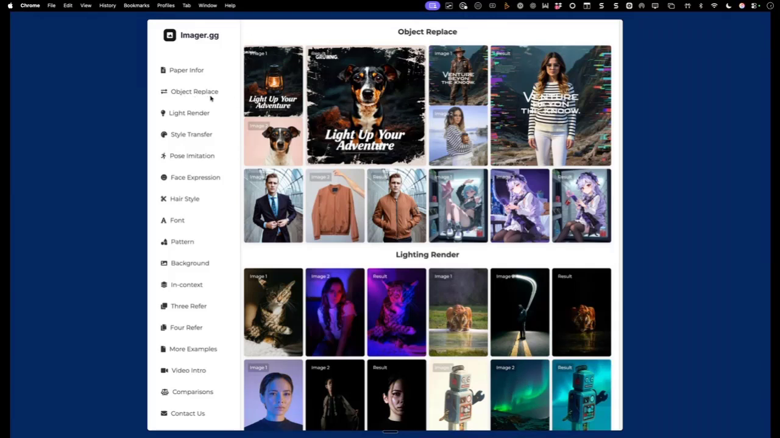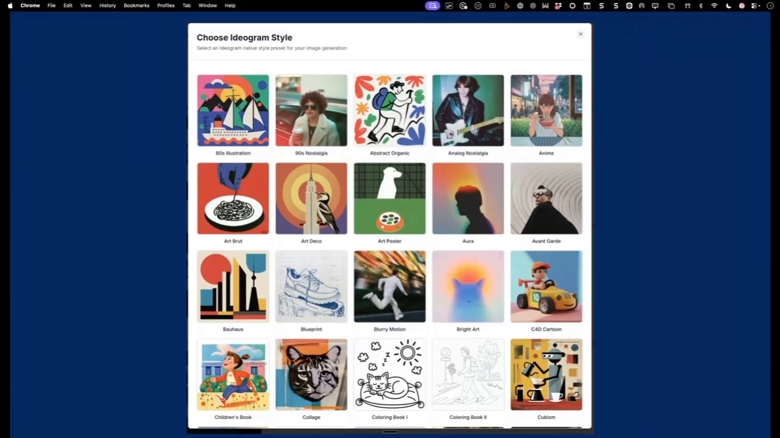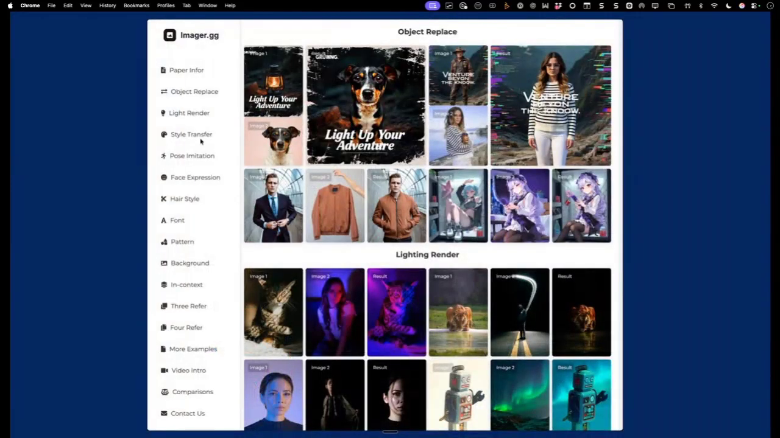You can replace objects. So you can basically say, make the person in image 1 hold the Coca-Cola can or your product, right? So if you want to get an influencer holding your product, you can do that. Light render, we just showed you. Style transfer, we showed you. You can imitate a pose. This is really, really cool. So I want to show this to my friend Donnie French, who owns Performance Golf. I'm going to show him this at the next mastermind.